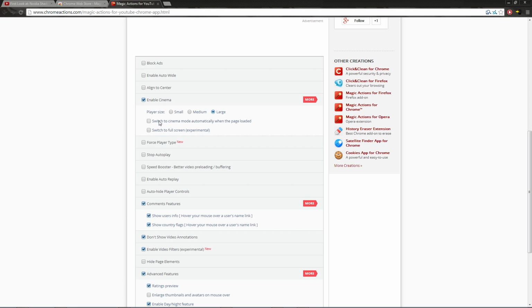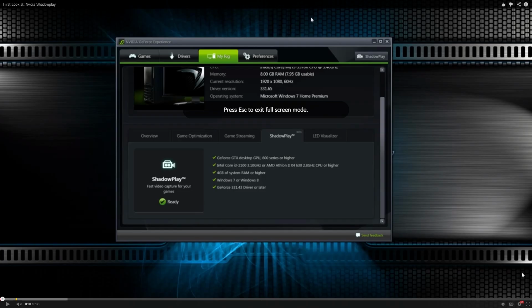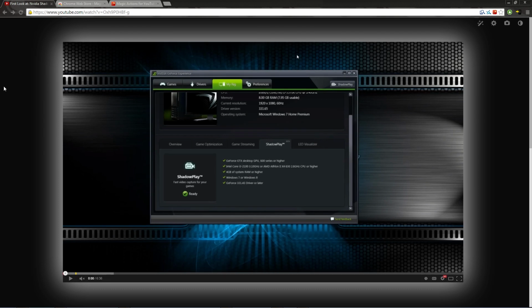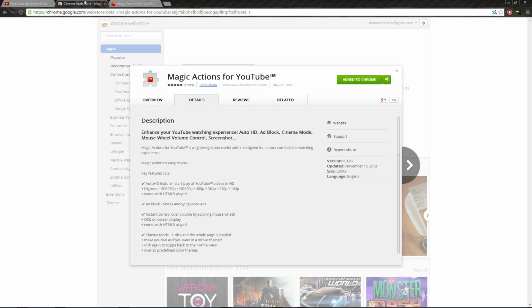You can have it so it switches automatically. You can switch to full screen, which is just what I did by double clicking, bringing it into the full screen. You can make it do that automatically. I'm going to go back. I forgot, you don't have to do that. I'm not used to that.